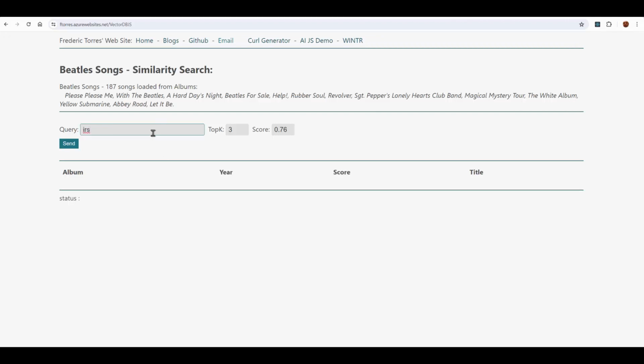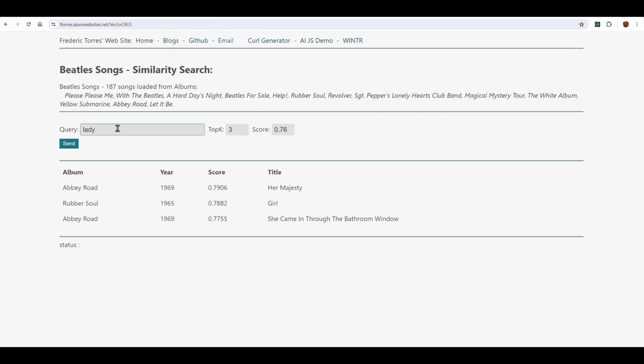If I type IRS, I get nothing. I was expecting the song "Taxman." But the song "Taxman" has a score of 0.759 and therefore is not displayed. If I type "lady," I get "Her Majesty," "Girl," "She Came In Through the Bathroom Window." I guess that kind of makes sense.